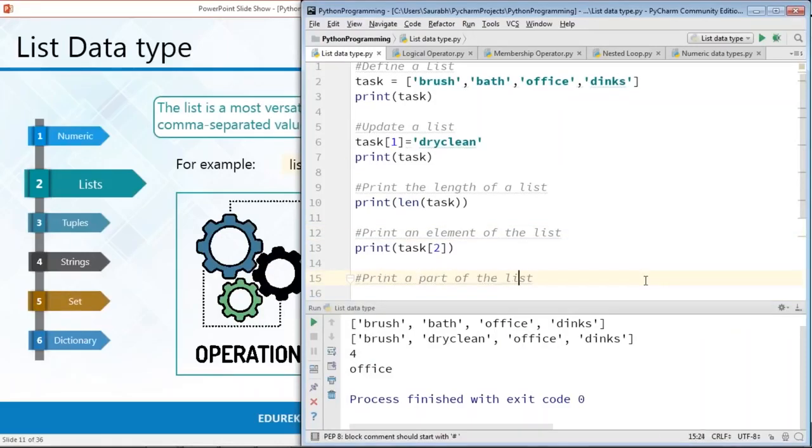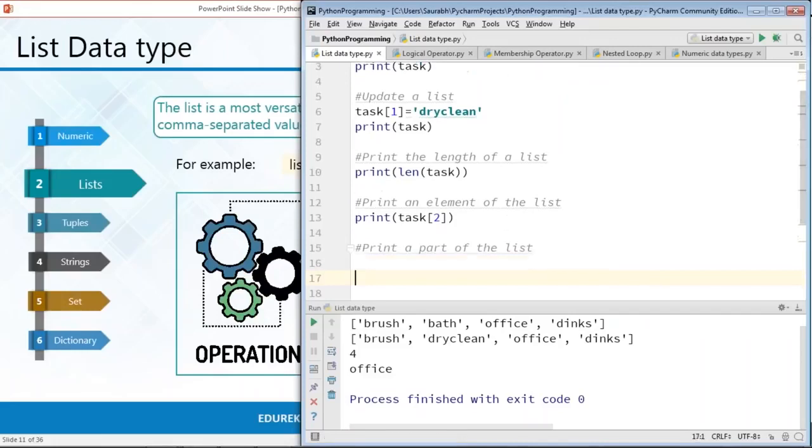Now what if I want to print a part of this list? Say I don't want to print drinks and I want to print from brush till office. So I'm going to type print task and it should start from 0 and it should end at 3. It'll start from index 0, that is brush, and it'll stop at office, that is index 2. It won't print the index 3. It basically says print from 0 till 3 but do not include the third element of the list. So that is how it works.